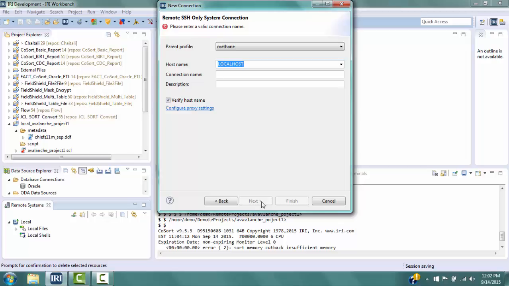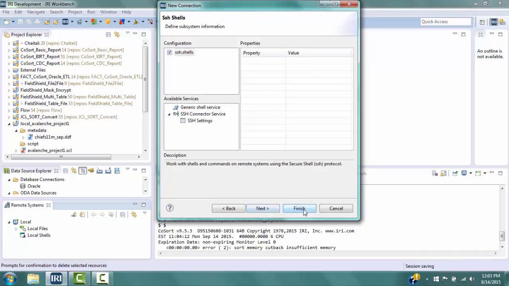The parent profile should have the name of the computer where you are running the Workbench. In this case, that is Methane. For hostname, type in the hostname of the remote server. Our remote server is avalanche.iri.com. We will use Avalanche as the connection name. In the description box, give further information about the server if you wish. For this connection, I am typing in the fact that this is an AIX 6.1 server. Click Next, and Next again, and Finish.